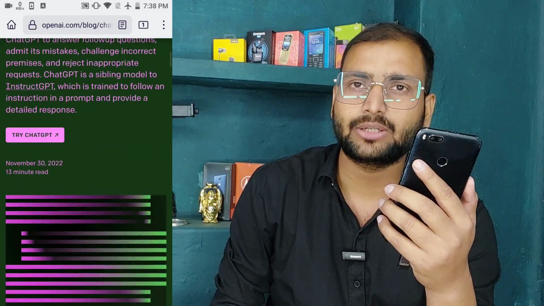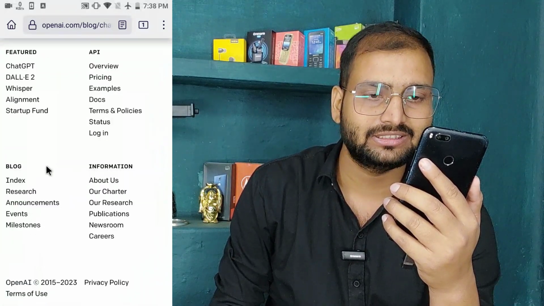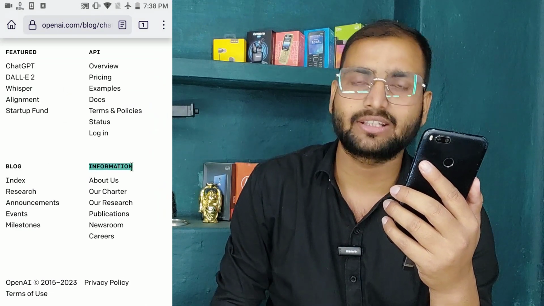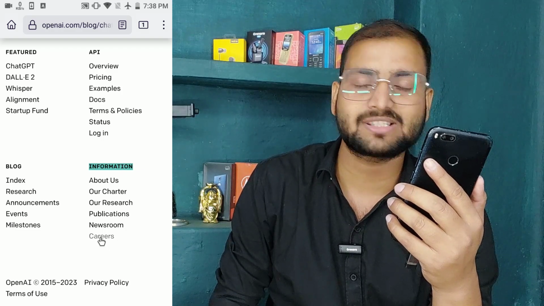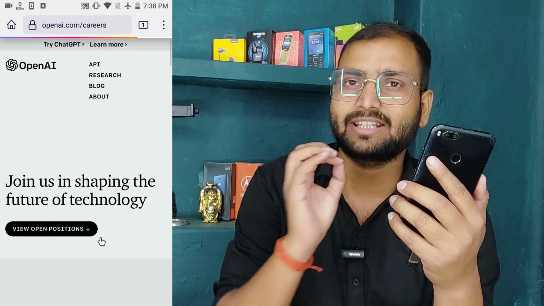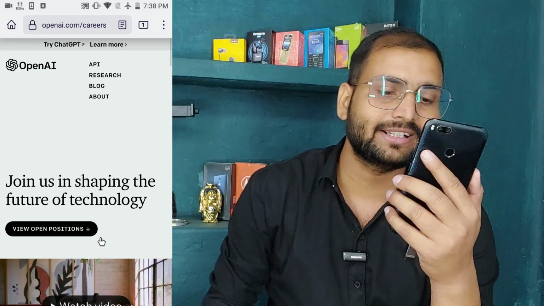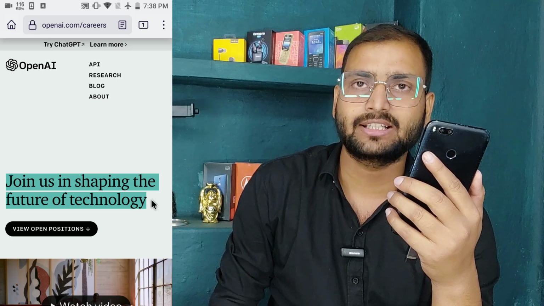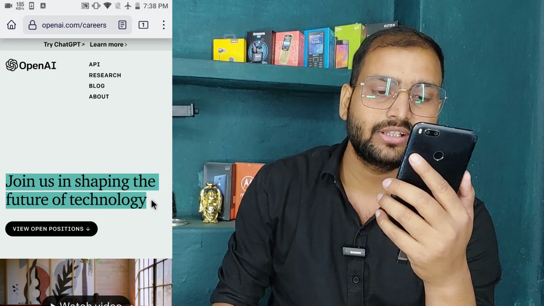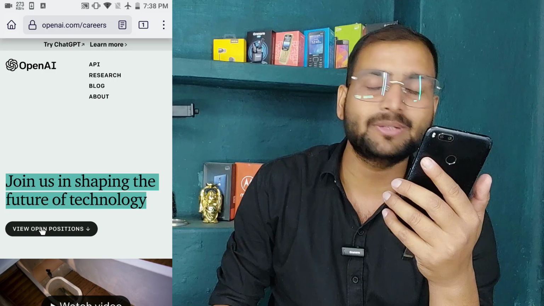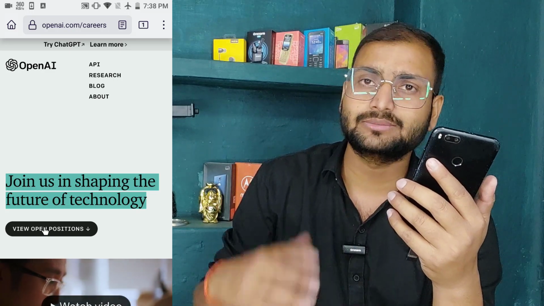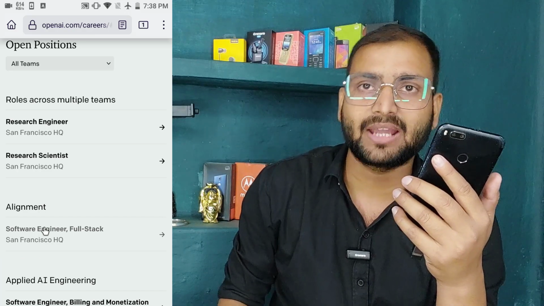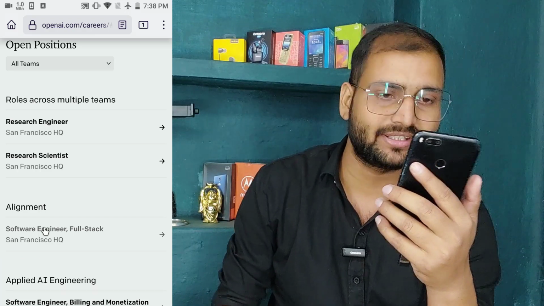After that, scroll down to the bottom. Here you will see the information section, and at the end of it you will see the Careers button. Click on the Careers button, and here you will get "Join us in shaping". And here you can see View open positions. This button will forward you to a new page, and there you will see many job vacancies in ChatGPT.